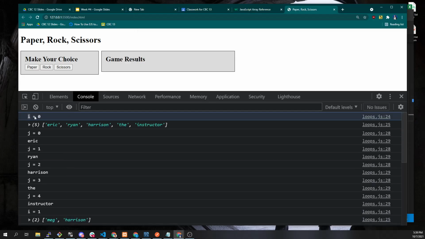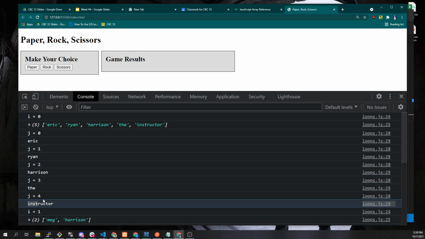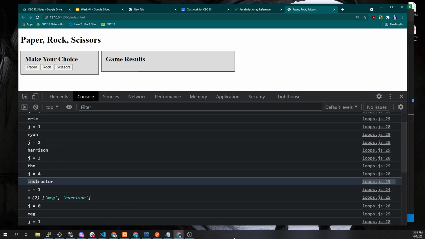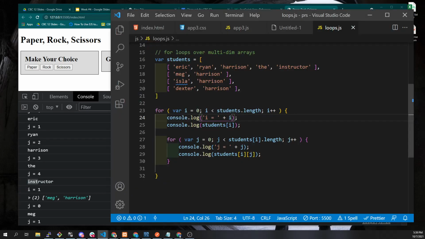Right, so we're in the first loop. i is 0. Then it gets this element. Then it goes to j: j1, j2, j3, j4. And once this inner loop's exit condition is met, as soon as j is not less than students.length, it goes back to the end of our loop, and it goes back up to the for.